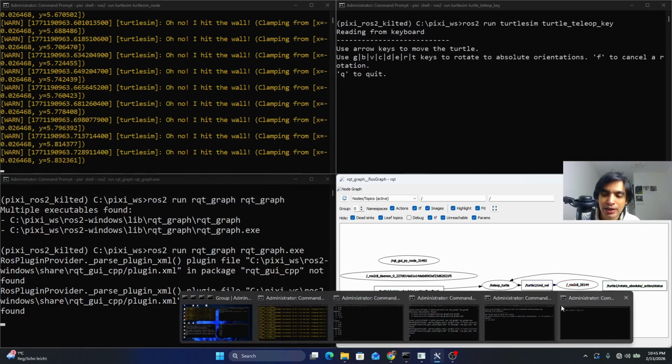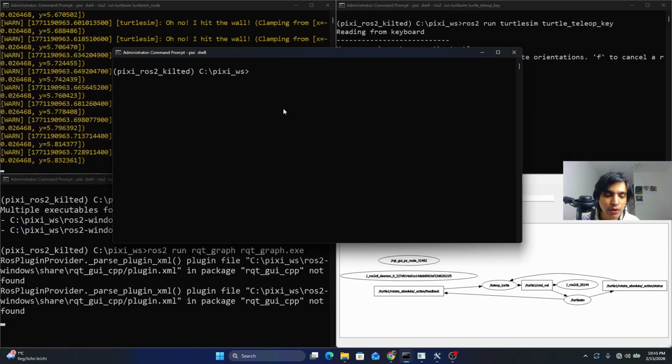Another way of looking at this, you have to open another command prompt, and to get the information about the topic, you have to type here ros2 topic info and the name of the topic, which is /turtle1/cmd_vel, and press enter.